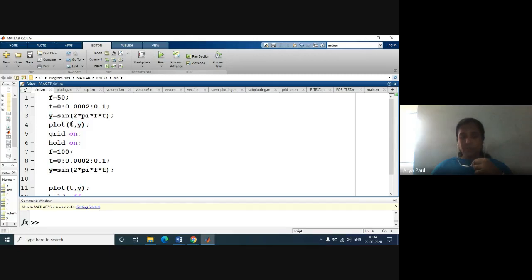So plot has two arguments. One is the x-axis argument and the second one is the y-axis argument. The first one is t, that will be your x-axis. The x-axis ranges from 0 to 0.1. What is the meaning of 0 to 0.1? 0 is the initial value of the array and 0.1 is the final value of the array, which has an increment of 0.002. That is the array you have created, and your x-axis will be 0 to 0.1.